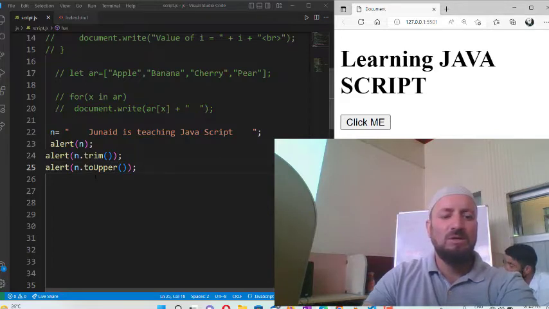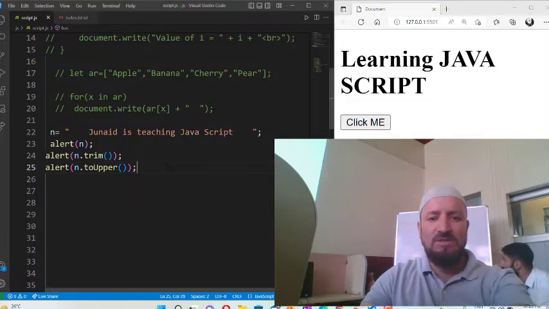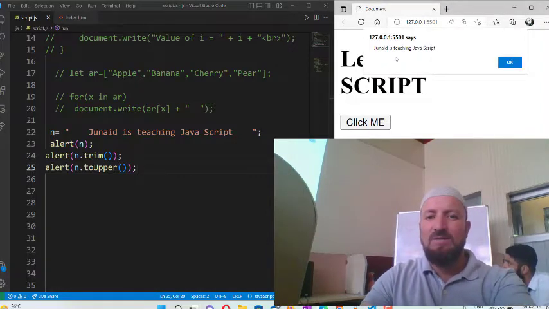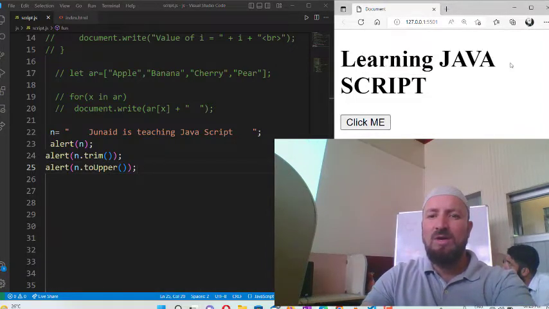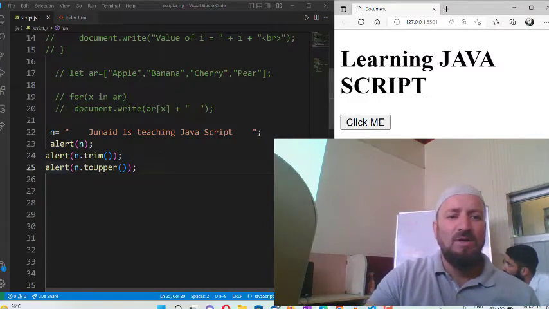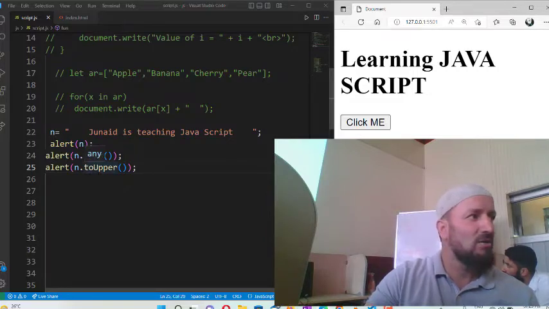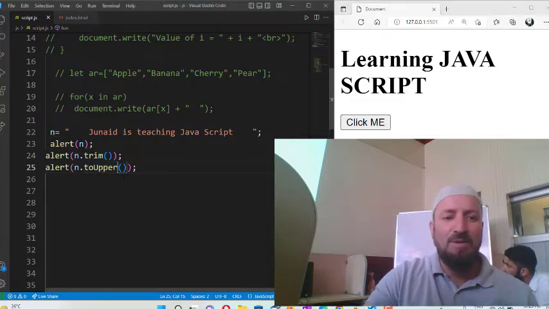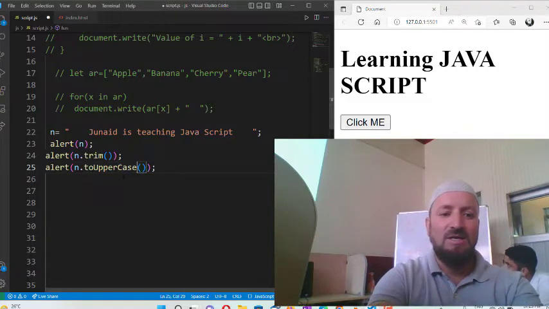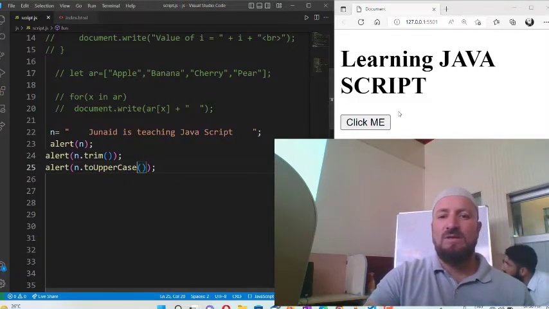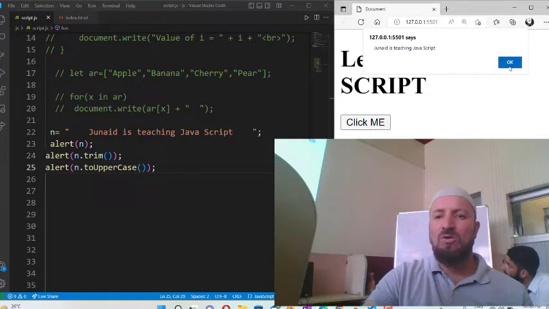What? n dot to upper, I said. Control S. First save it, let me see it again. Oh, it's not working. So why is it not working? I say n dot to upper. Okay, it is upper CASE, control S. Now you give it a go. Okay, it's giving all uppercase.